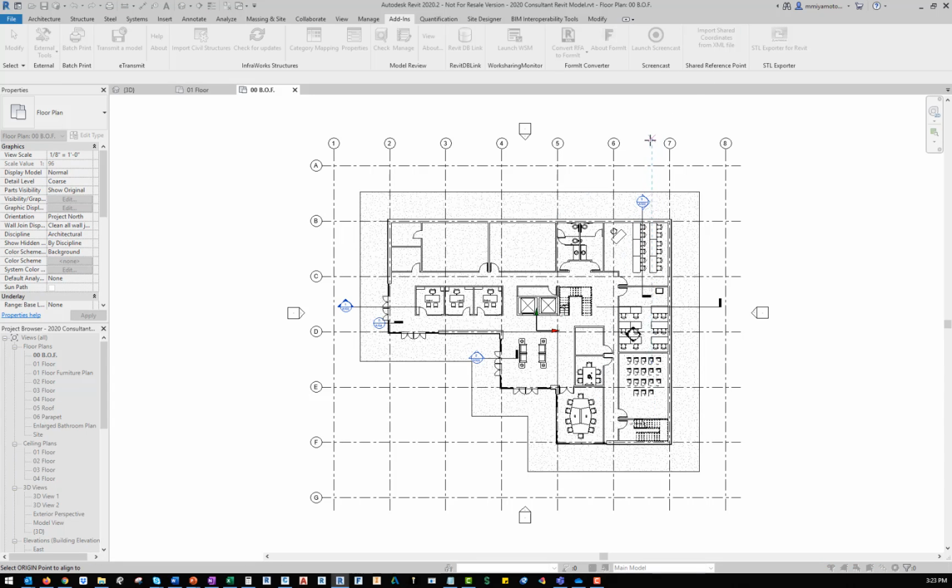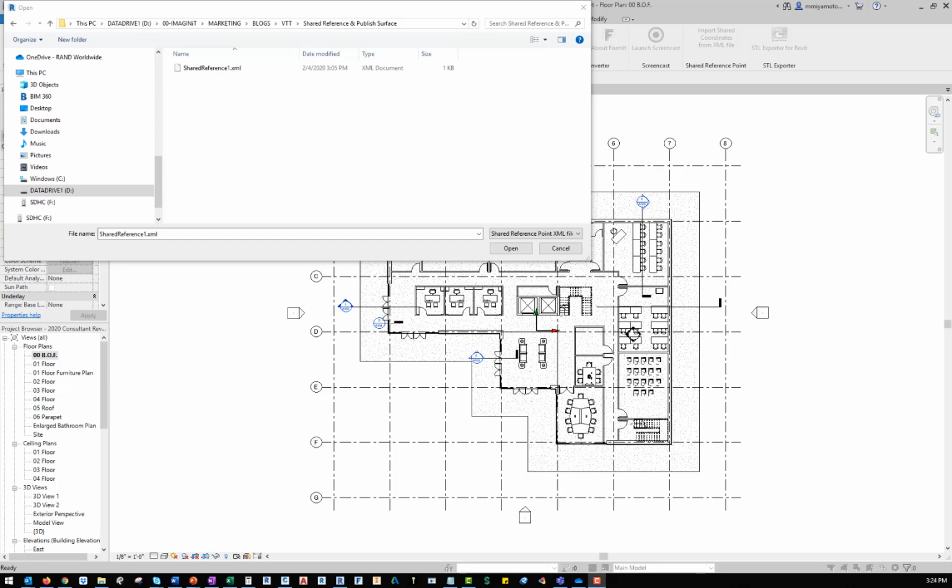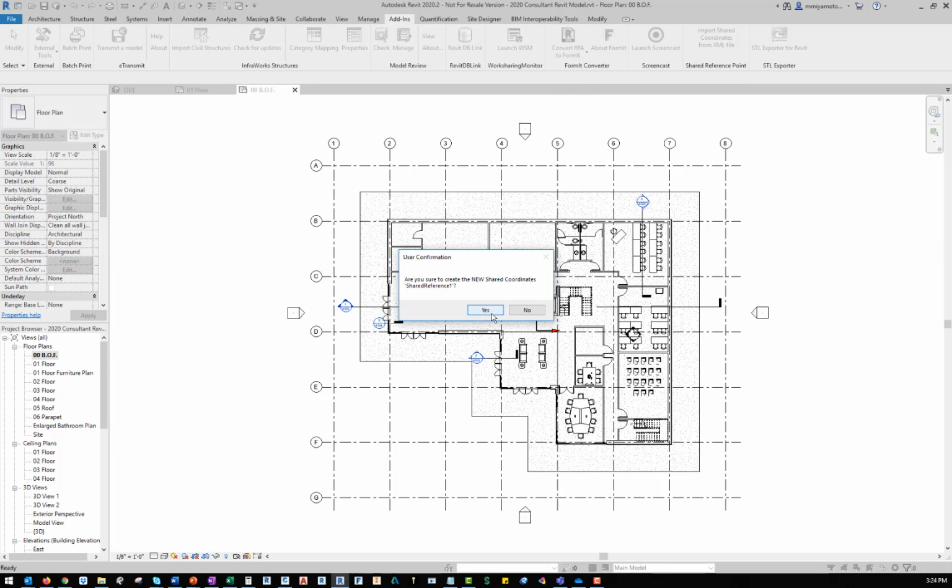After starting the command, I'll choose the point of reference and snap to the opposite side of the foundation to define the north direction. From here, I select the exported XML file from Civil 3D and click Open to import the location into Revit.